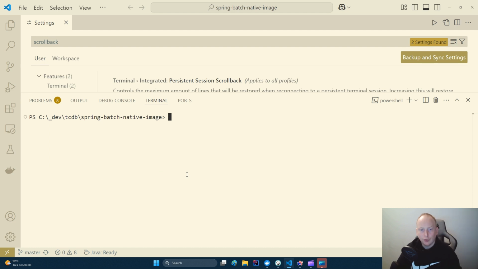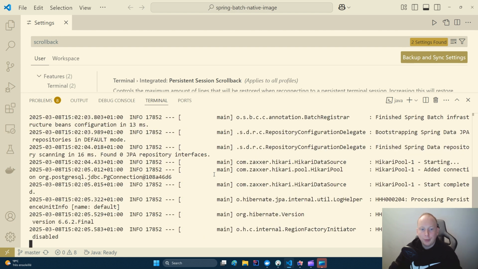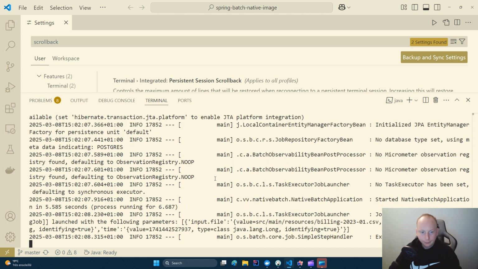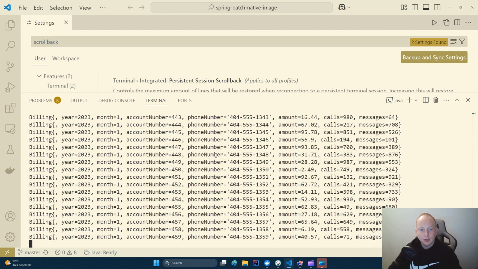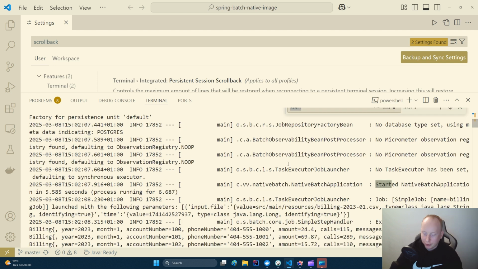Great. So now we will compare with the classical running of a Java application. This is the application running on a JVM. So here it is the insertion of the data of the CSV. Now I will check the start time. You see here it starts in 5.585 seconds.